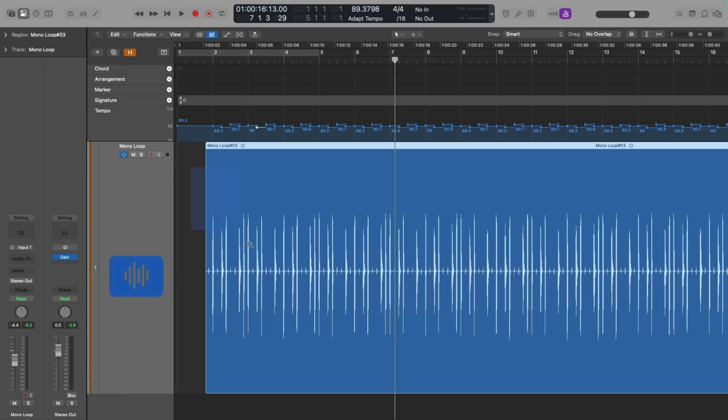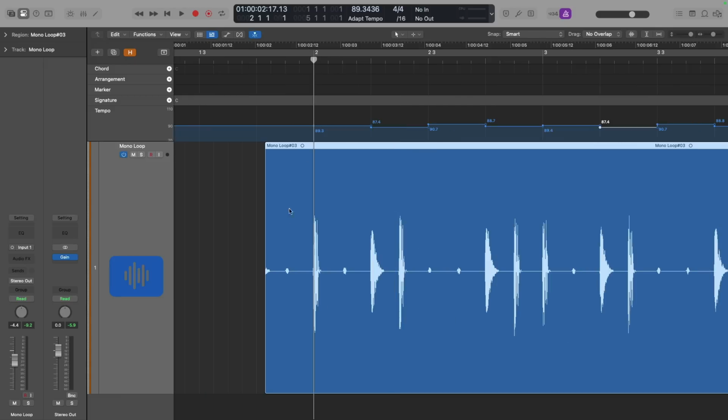Let me first take a look at the front end of this region and notice that the region starts a little before bar 2, where the downbeat occurs. There's a couple hits of a cabasa before the main kick hit.